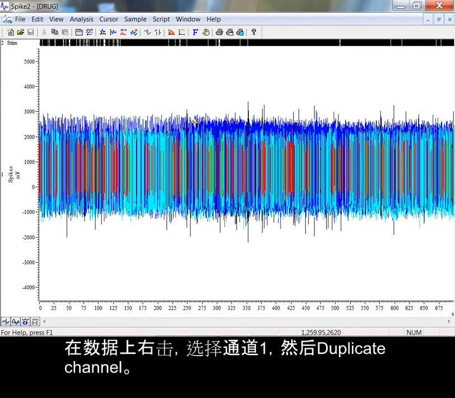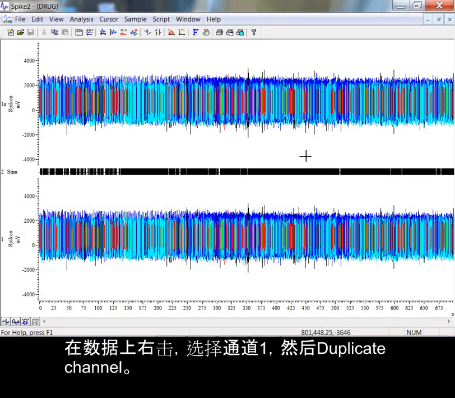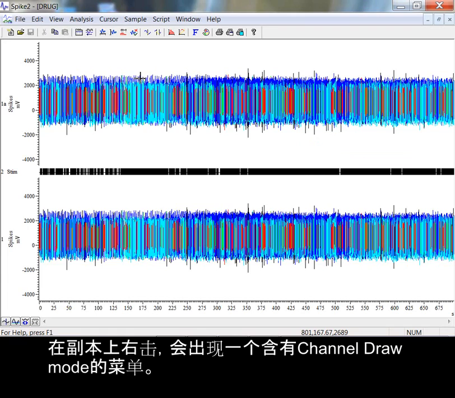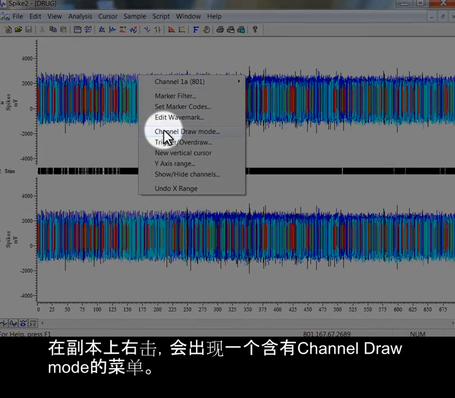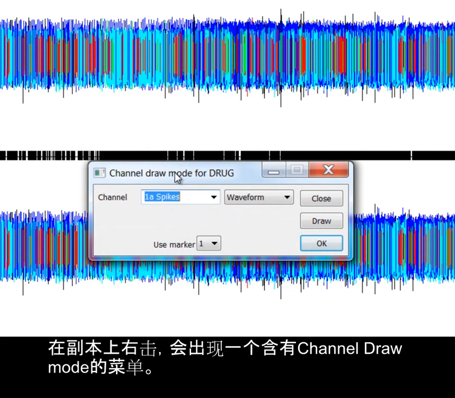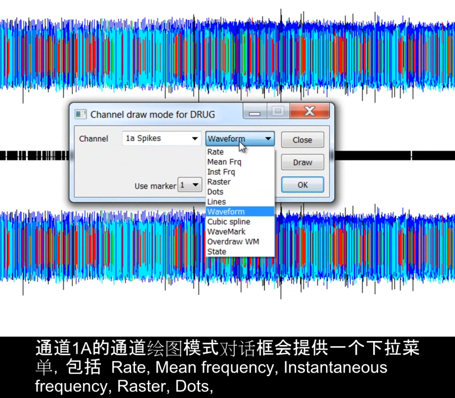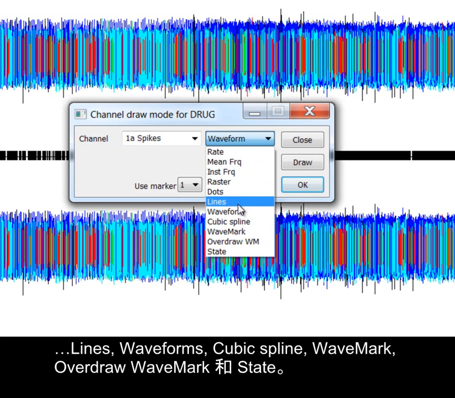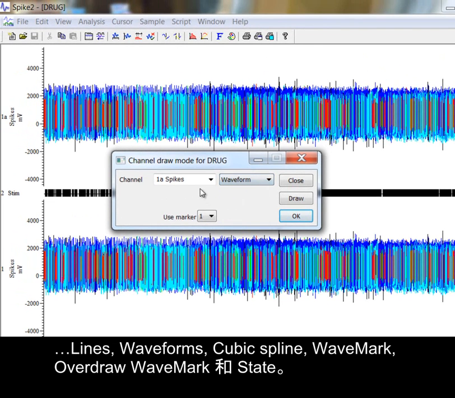Right-clicking on the data, I can choose channel 1, then duplicate channel. Right-clicking on the duplicate gives me a menu which includes channel draw mode. The channel draw mode dialog for channel 1A gives me a drop-down list of rate, mean frequency, instantaneous frequency, raster, dots, lines, waveform, cubic spline, WaveMark, overdraw WaveMark, and state.